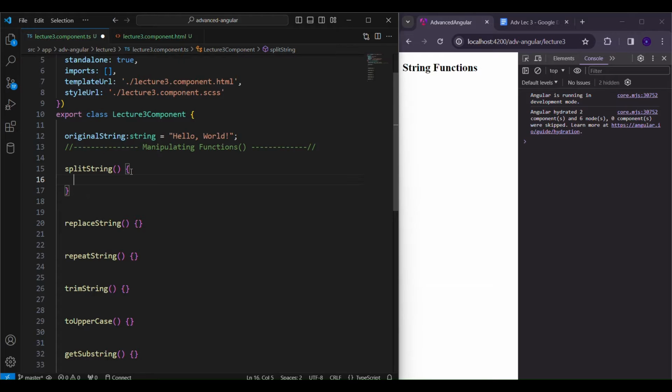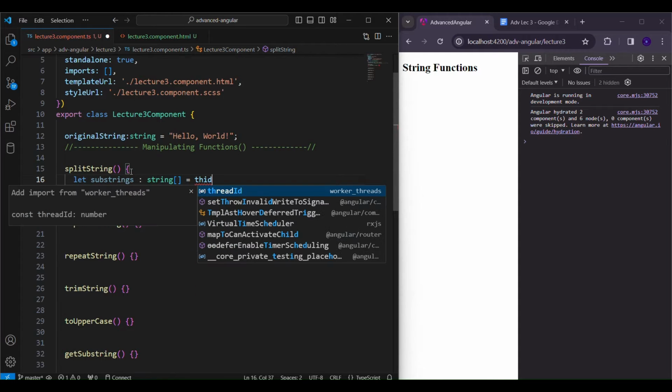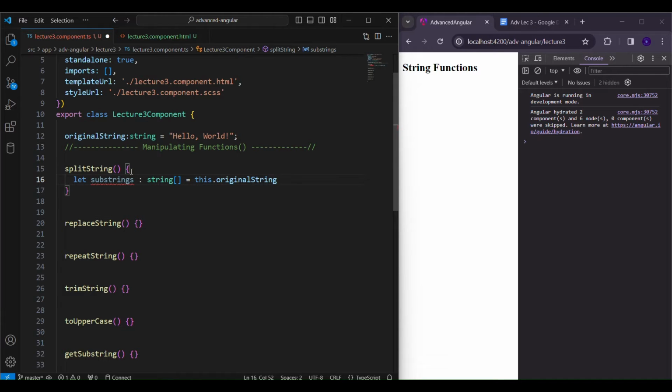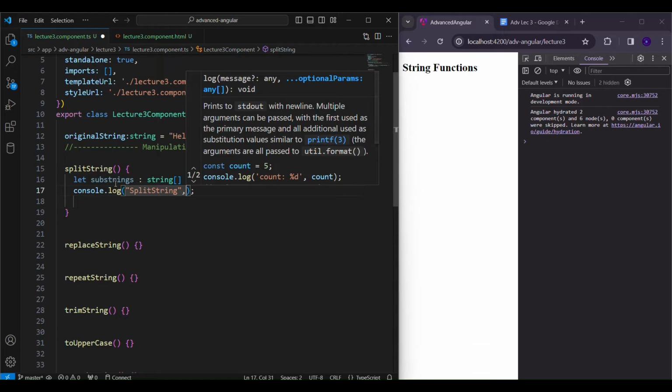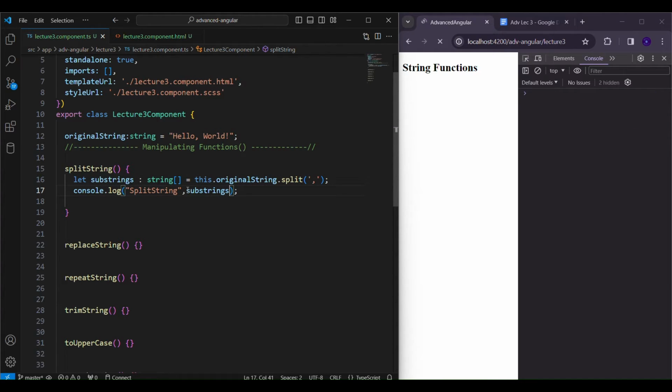First of all, let's take a variable and name it substrings. Then we assign a data type and assign this dot original string. As we have defined the original string globally, we need to use this operator to access it. We are splitting this using comma, so I want this string to be split into two parts by the specified operator, that is comma. Now let me log the value of the substrings, printing this variable which is storing the value of my split data.